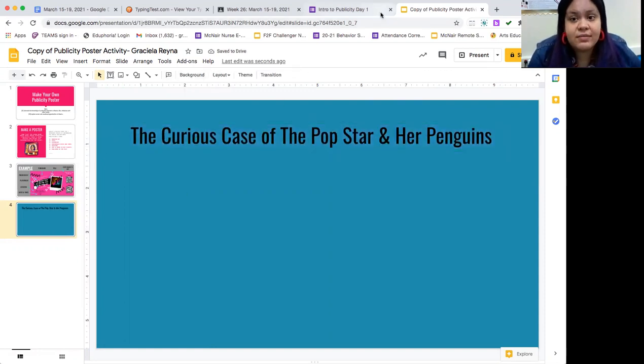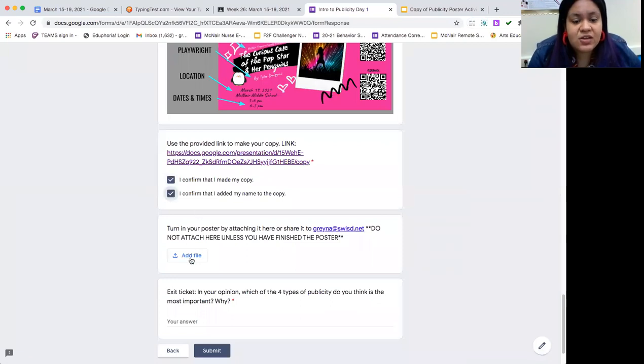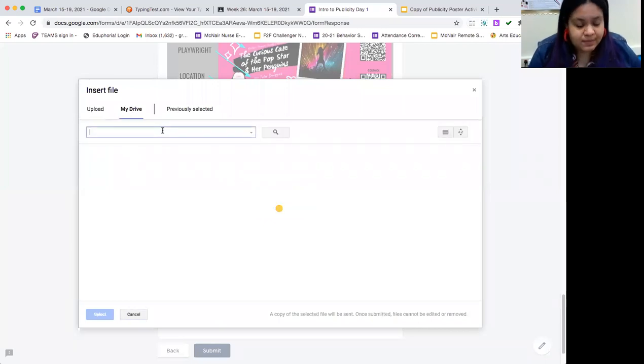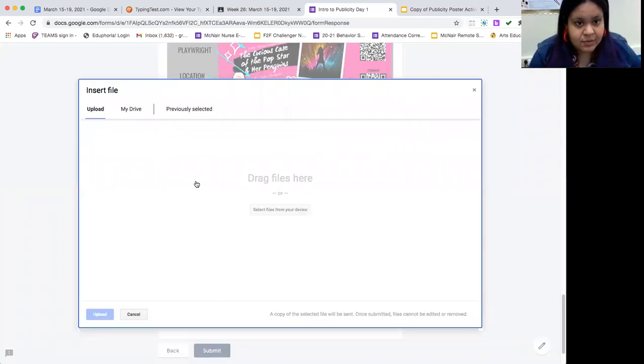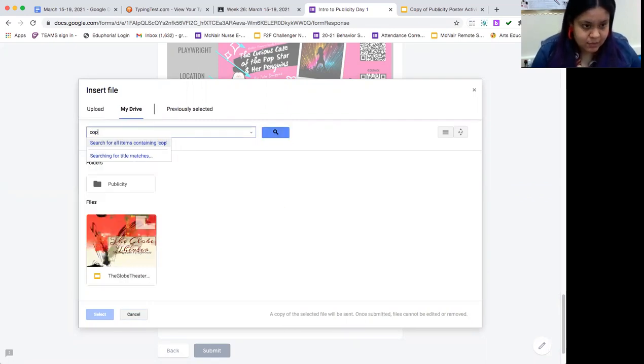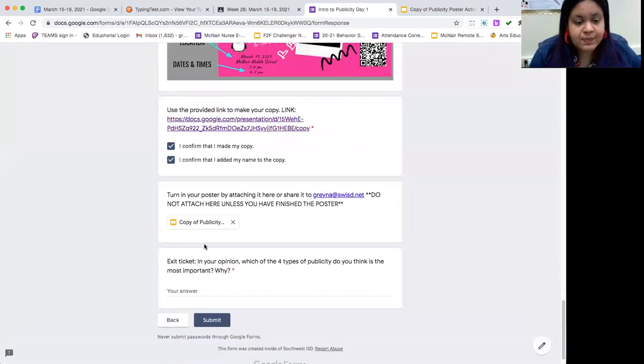Once you're done, you should attach it here and search for it. Then you'll enter your exit ticket, which is, in your opinion, which of the 4 types of publicity do you think is the most important and why? Once you're done answering all questions, you've completed your poster.